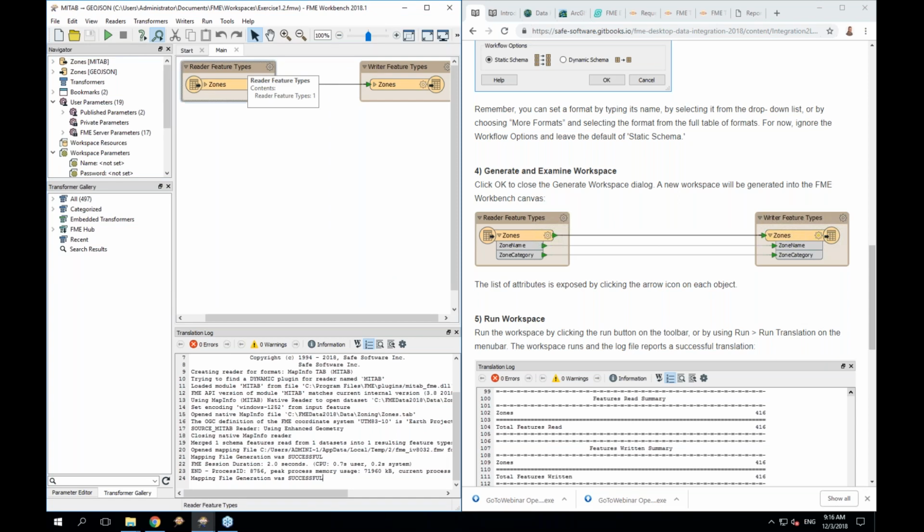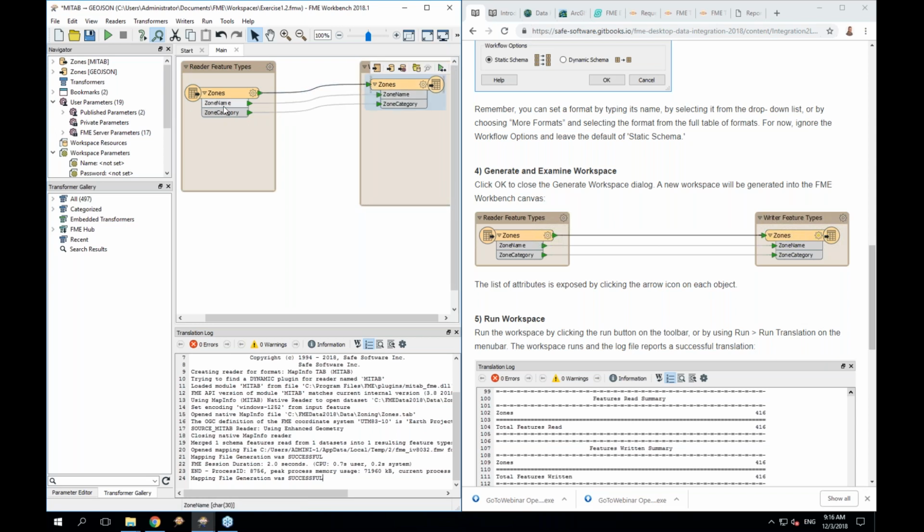So you can see we have a bookmark already here with our source layer. You can click on that, move it around a little bit. There's this little triangle here that will expand that feature type definition. We can expand it on the writer as well. We can see that it contains 2 attributes, zone name and zone category, and those have also been defined on the output.